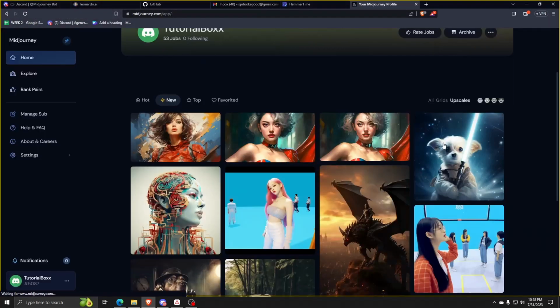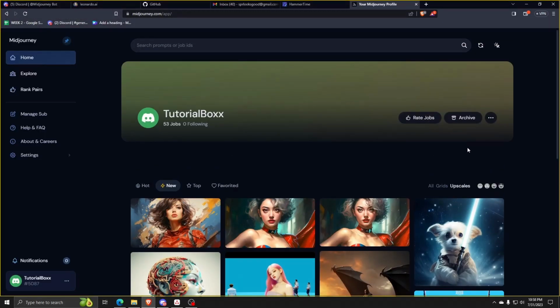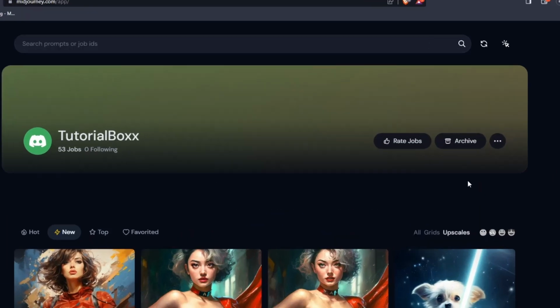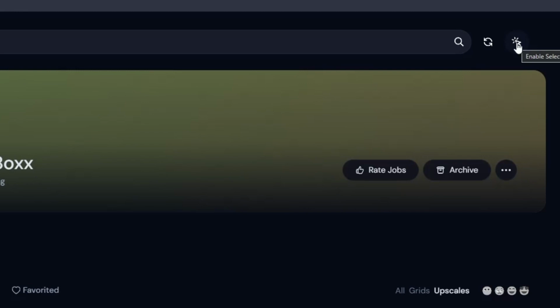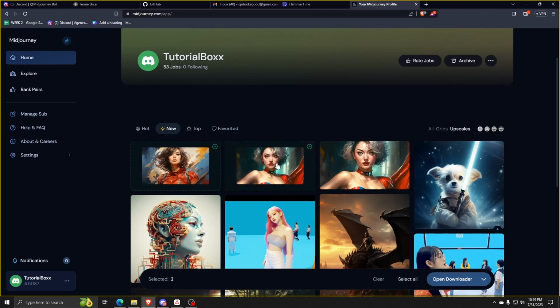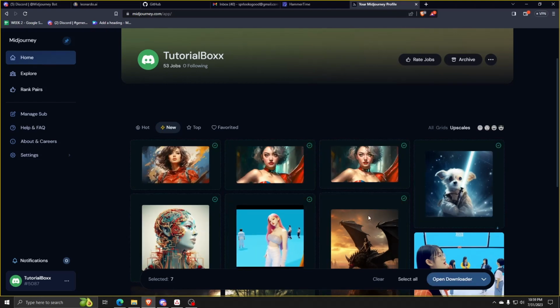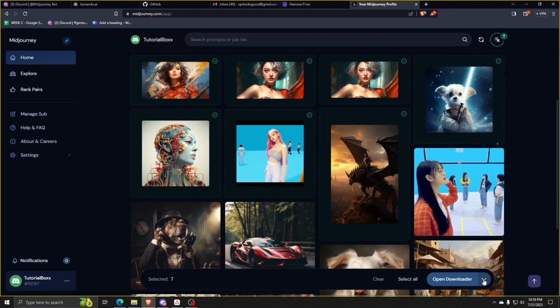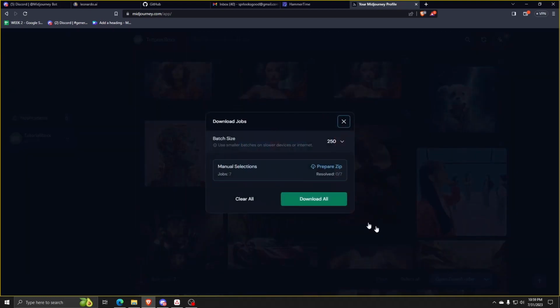Now, if you want to download more than one image at the same time, if you go back to your account profile dashboard on the upper right corner, click on this icon in order to enable selection mode. By enabling selection mode, we can select images that we wish to download as a group file. After selecting the images we wish to download, go ahead and click on Open Downloader, and then you can simply download all the images that you chose.